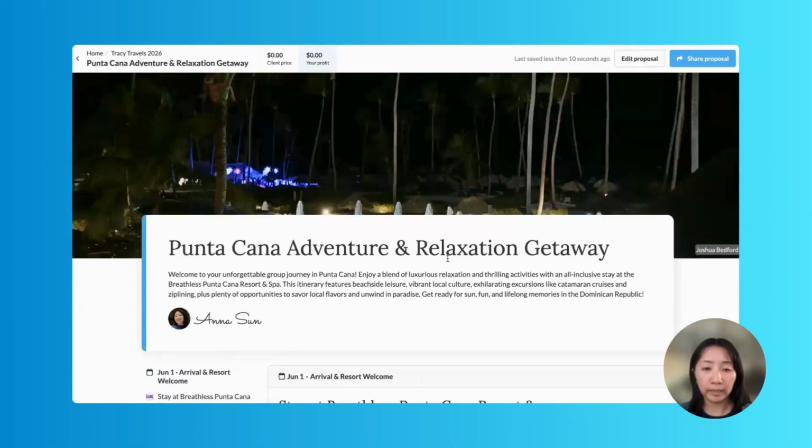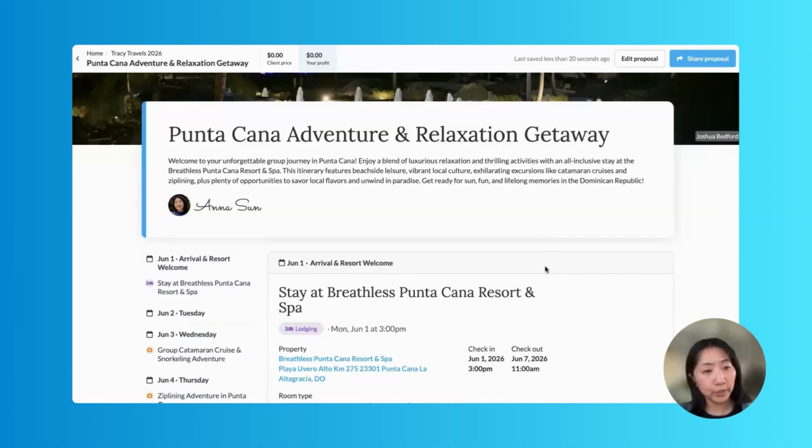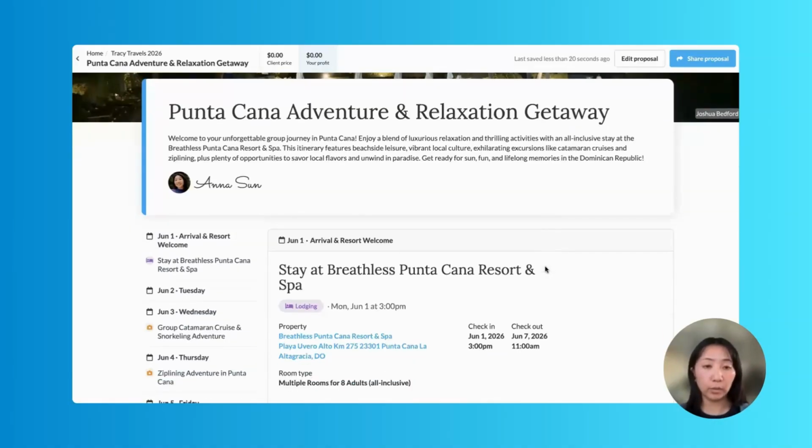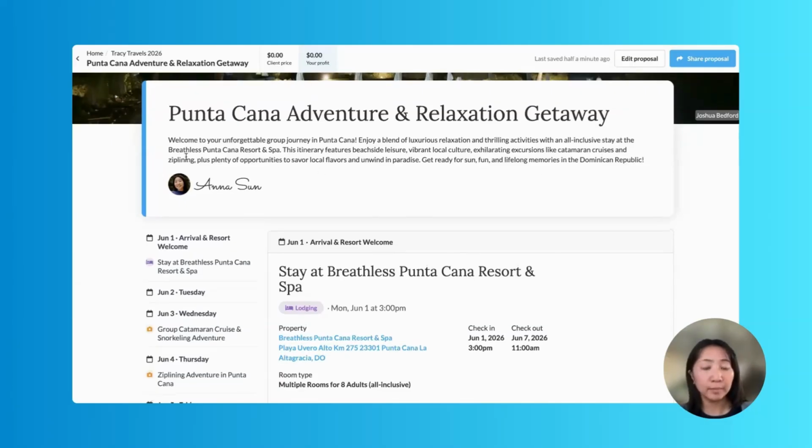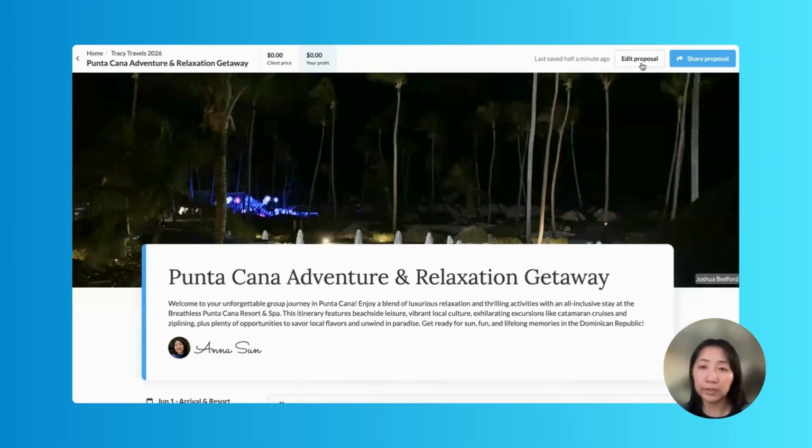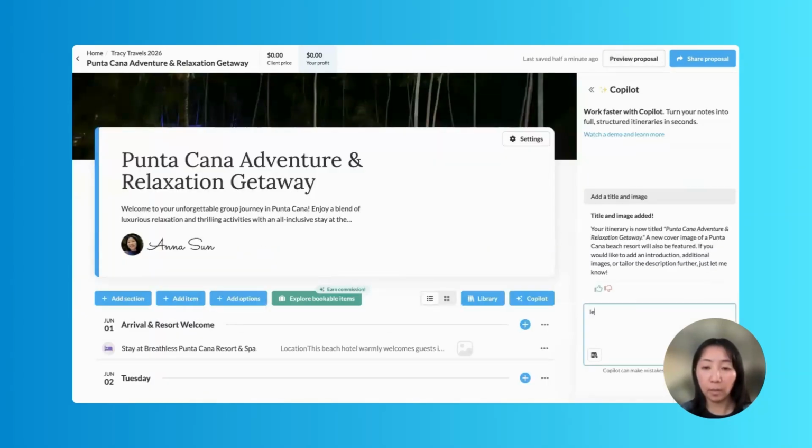We have a nice title here, Adventure and Relaxation Getaway. I think that's a great description for what this proposal contains. It even highlights things like the hotel, and some of the activities such as the catamaran cruise and zip lining. I don't love this image though, so let's go in and ask Copilot to try again.